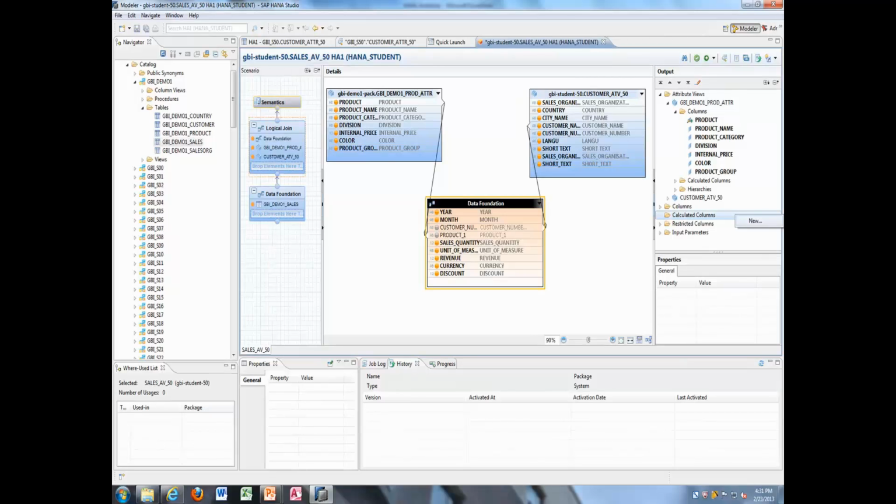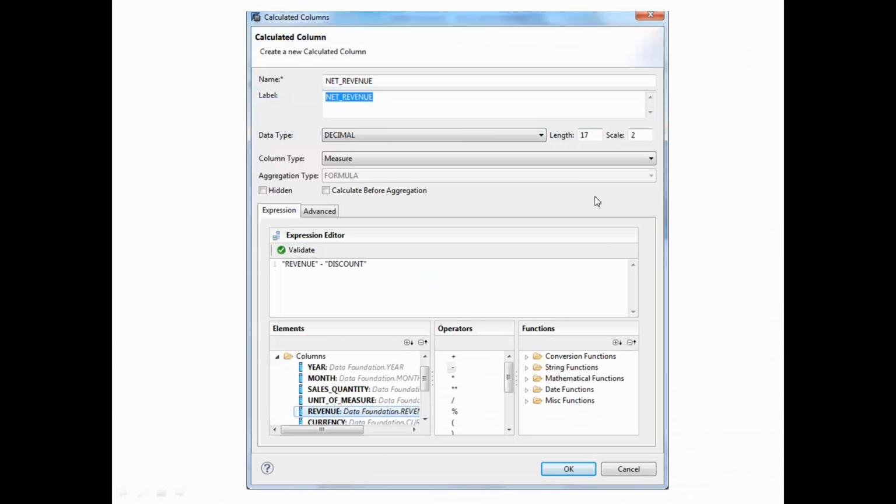I want to create a calculated column. So I'm just going to click on this, right click and go to new. And this takes me into this editor. I'm going to give a new one. I'm going to call it net revenue. It's going to be decimal, 17, 2 decimal points. And I'm going to go down here and write the operand. So it's revenue minus discount. I can also use conversions and string functions and mathematical functions. There's a lot of functions, but I'm keeping it simple. Net revenue is revenue minus discount.